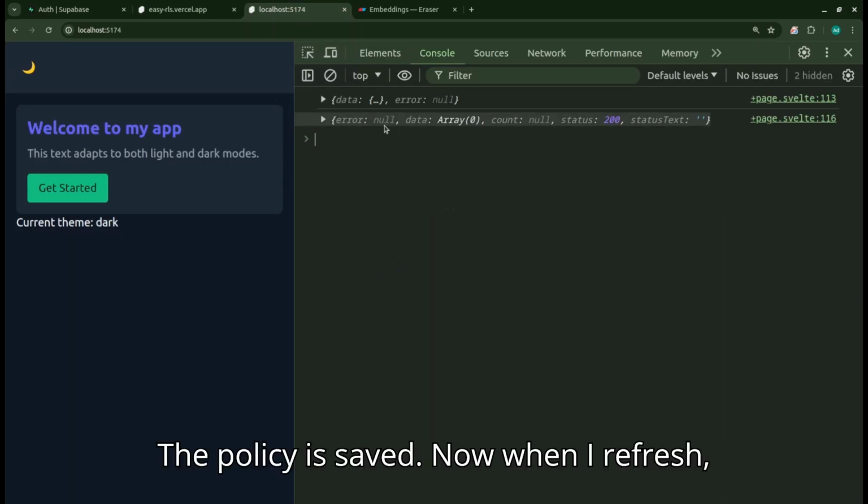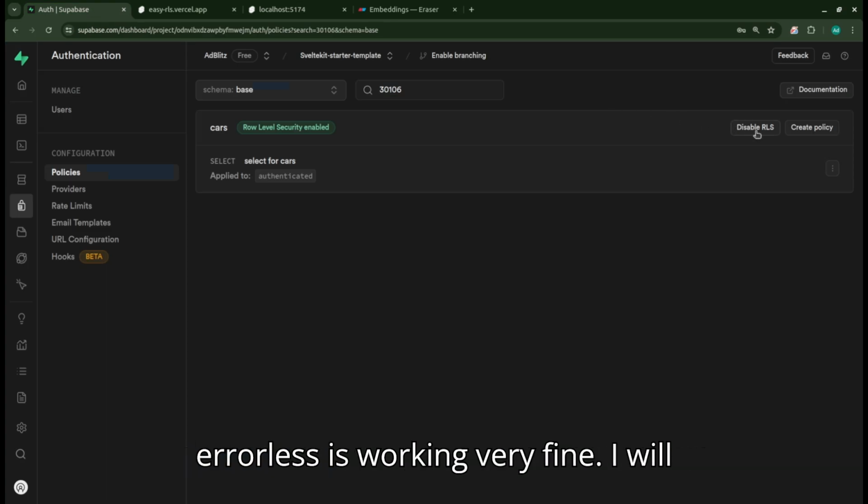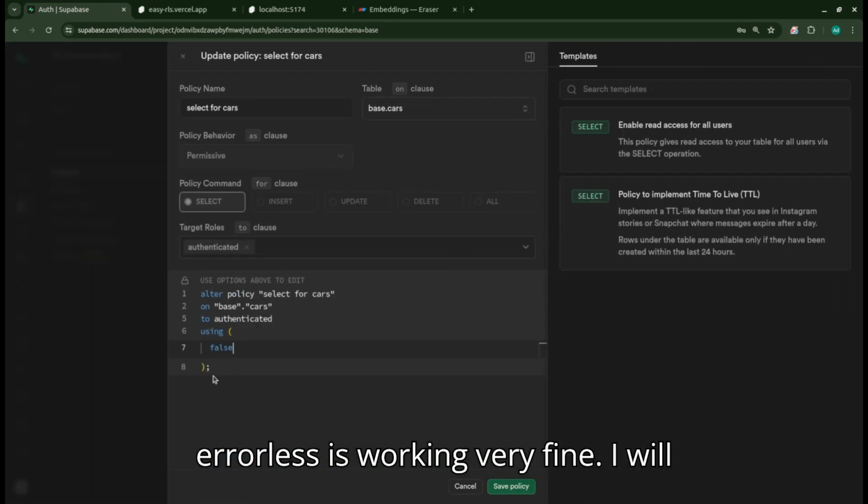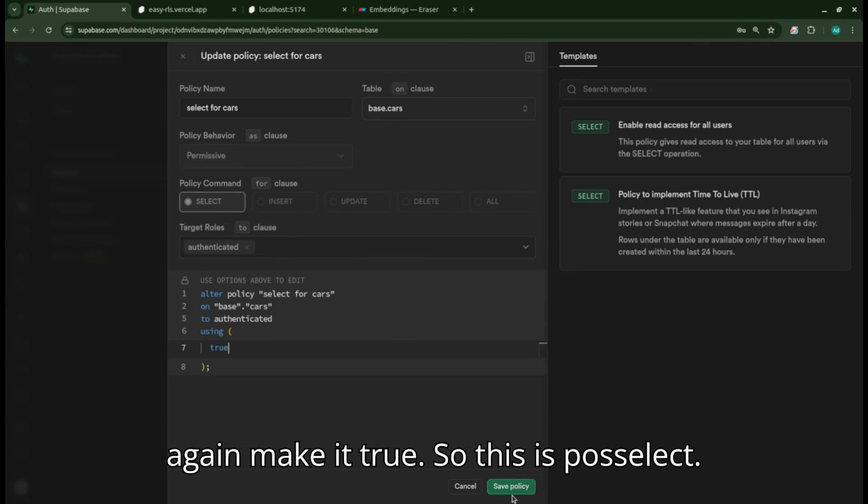The policy is saved. Now when I refresh, I do not have any data. That means our RLS is working very fine. I will again make it true. So this is for select.